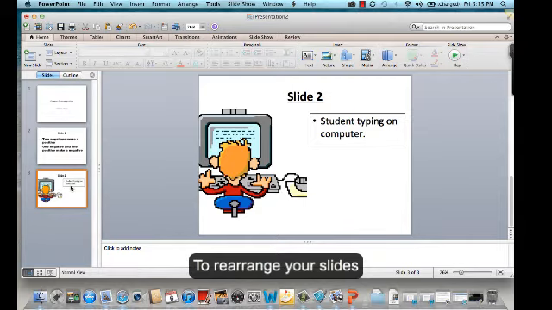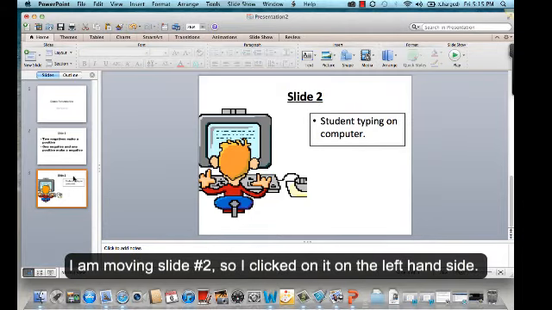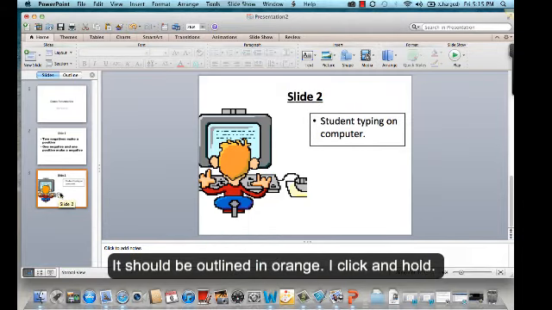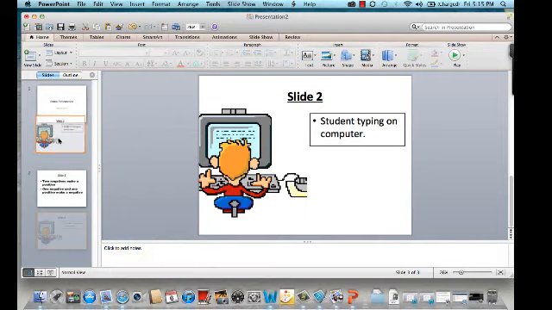Next, if I wanted slide number 2 to be the first slide after my title slide, I just simply click on slide number 2 here on the left, so it's outlined in orange, and then I click and hold and just drag it up. And see how it moves into place after the title slide.